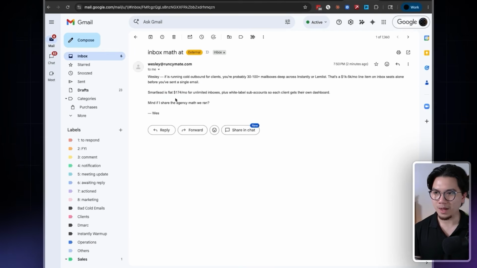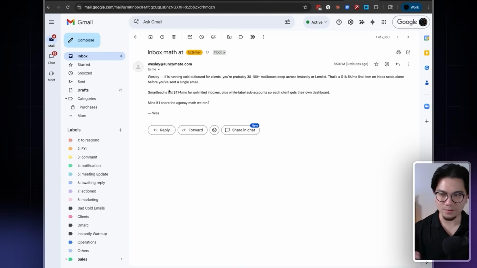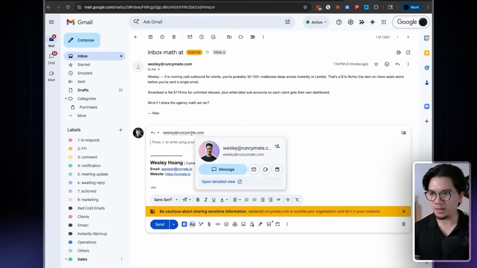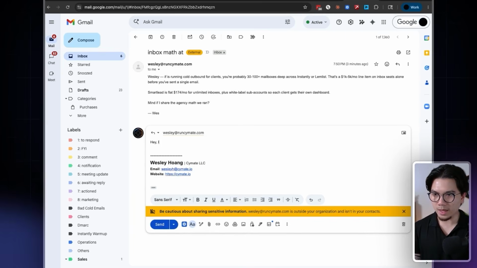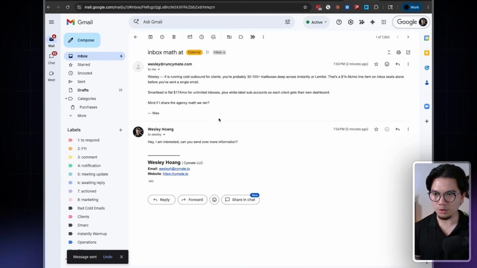And I'm checking my inbox and I'm seeing the email, right? Once again, not the best email. We need to fix a lot of different stuff, but at least the agent works, right? So let me try something. Let me see if I could do something like, hey, I am interested. Can you send over more information? All right. And let's see if the agent will be able to reply to my email.